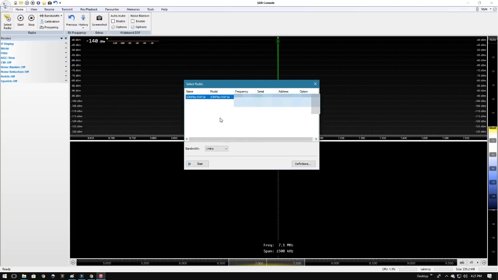So now that we've got the definition for the RSP1A established, we'll need to select this radio to use with SDR Console. If you have multiple SDRs, you'll have multiple entries in this list, and you'll be able to choose whichever one you want to use with the program.